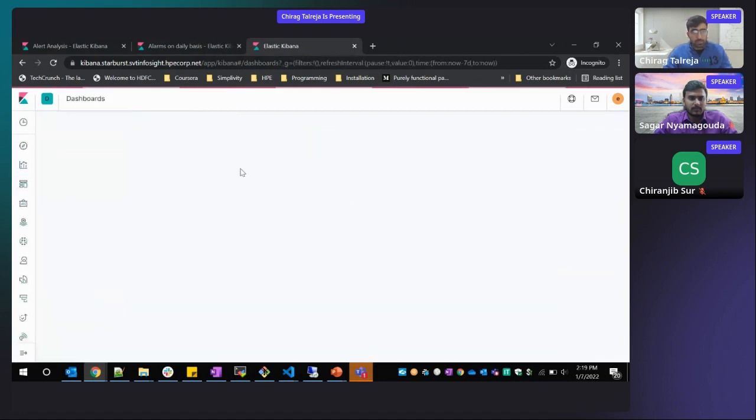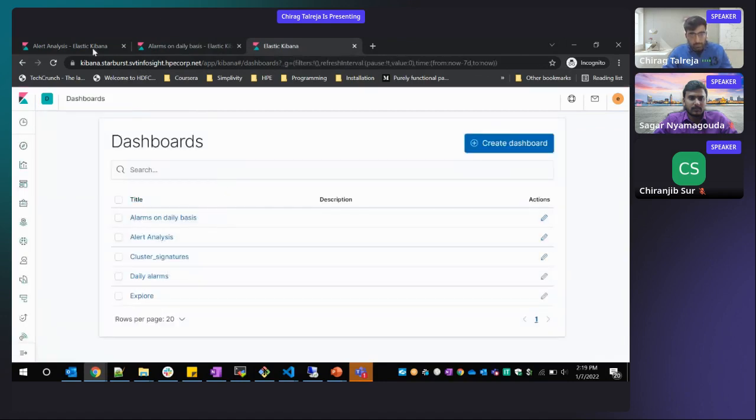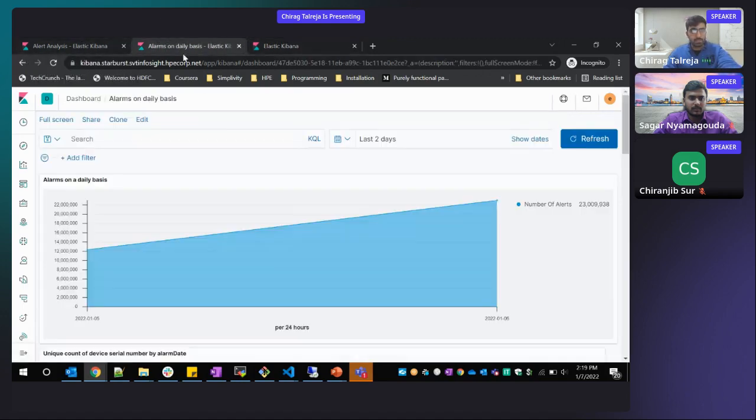I have just kept it open for the sake of time, so that it doesn't take time to load. One of them is alarms on a daily basis. This is one of the dashboard reports. Here we have the data for the last 2 days. What it shows is that on 5th of January, this many events or alerts were received, and on 6th of January, this many alerts were received. It gives you a count of how many data points there are for individual days. You could always customize your time window.